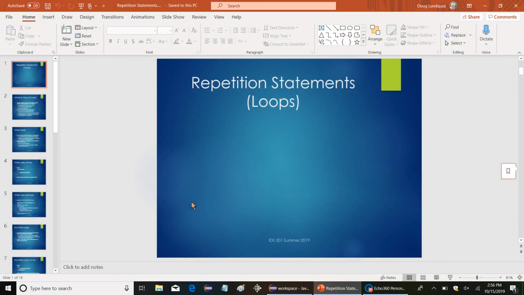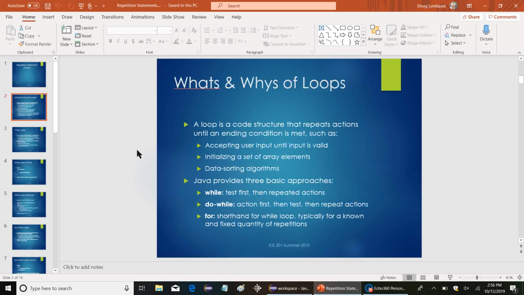Okay, so now we'll talk about repetition statements, or loops. Loops are code structures that repeat actions until some kind of ending condition is met. It could be things like accepting user input until the input is valid, for example with a username-password combination. It could be initializing a set of array elements, so you start at the first element, and as long as there are more elements remaining in the array, you keep on going and initialize the next one. And things like data sorting algorithms.